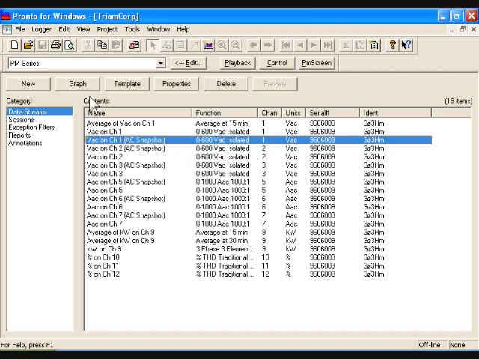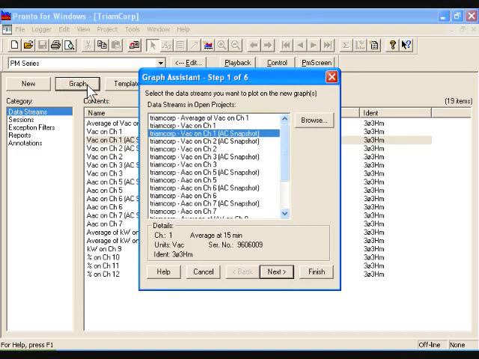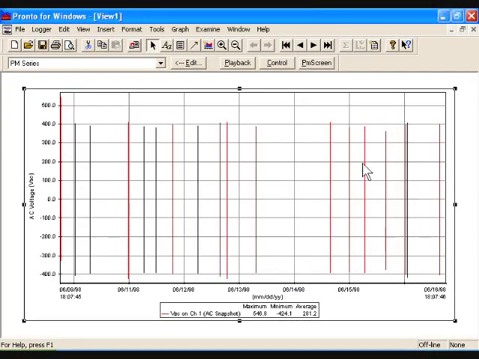Once we've selected the voltage channel, we'll go up to graph, click on graph. We can go right to finish now. And what appears is a graph with a bunch of straight vertical lines. Each one of these vertical lines is a 3-cycle waveform capture in this case. With the PM7000, you can make these as big or small as you want, but on this instrument here, all the waveform captures were 3-cycle waveform captures.